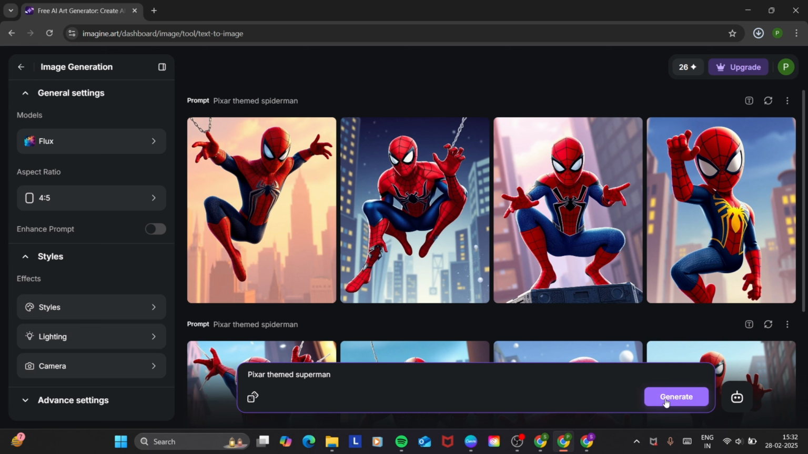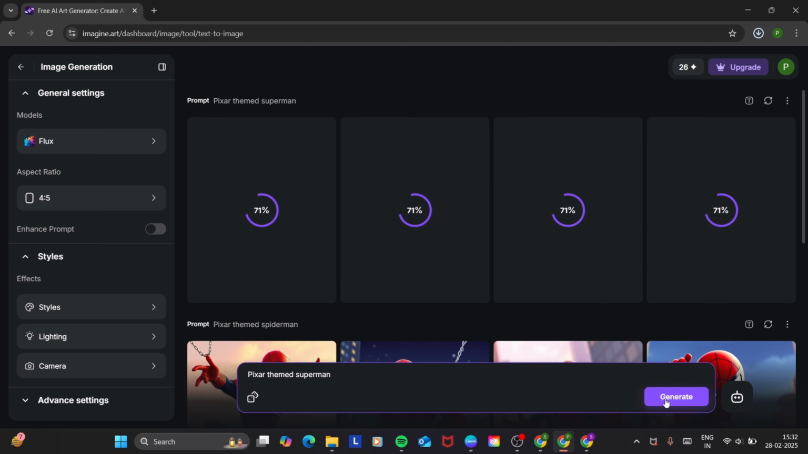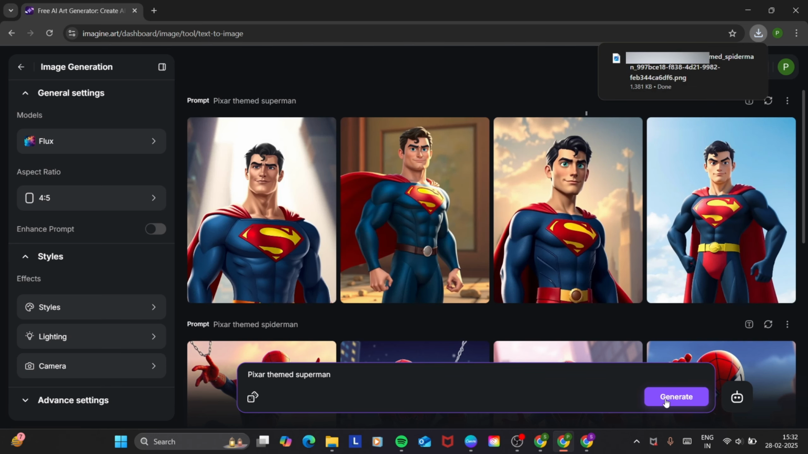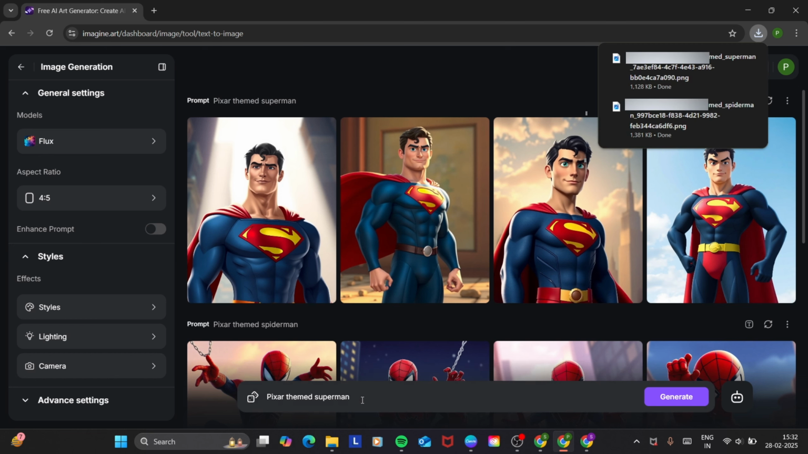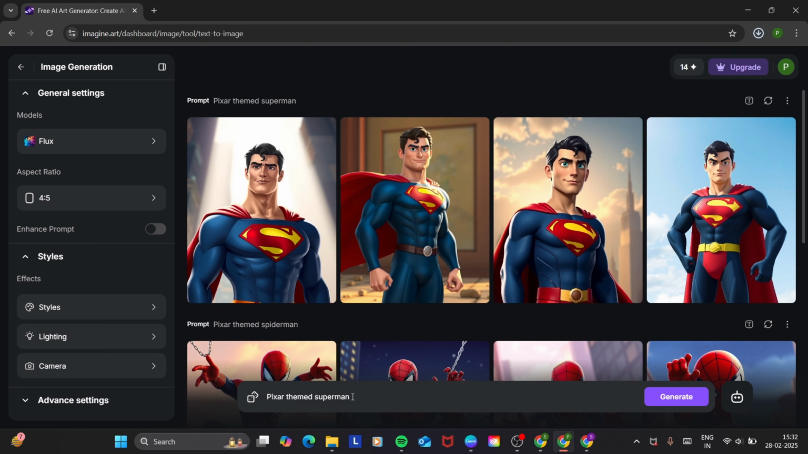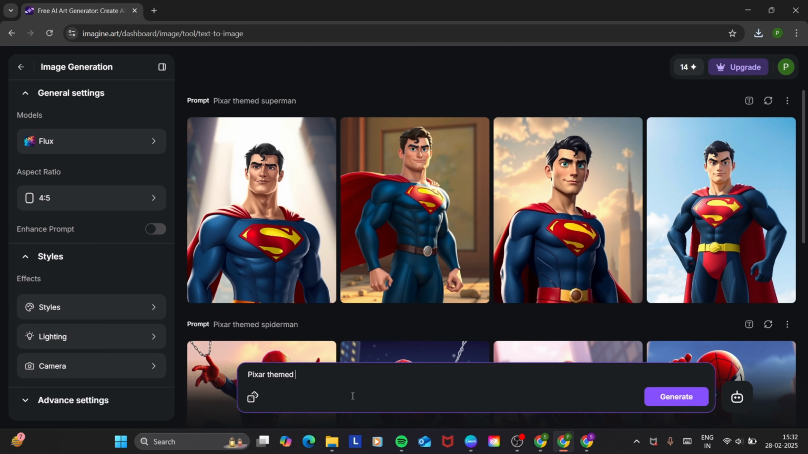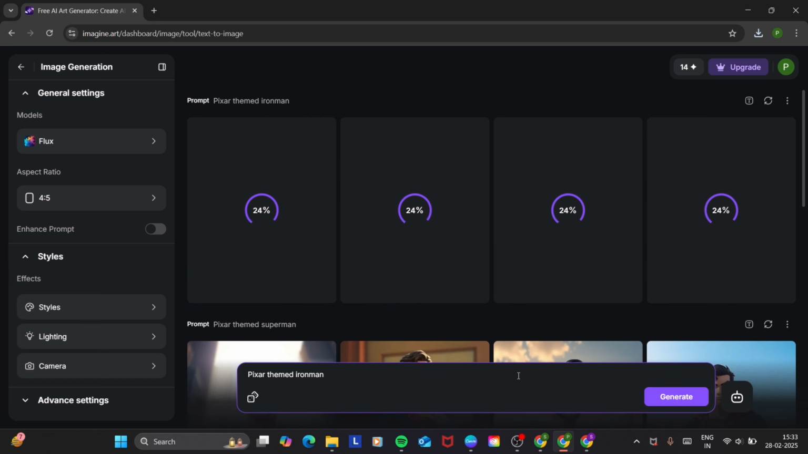Next, let's search for Pixar-themed Superman images. This one looks awesome. I'll download this one, and maybe one more for variety. We'll follow the same process for Iron Man as well.